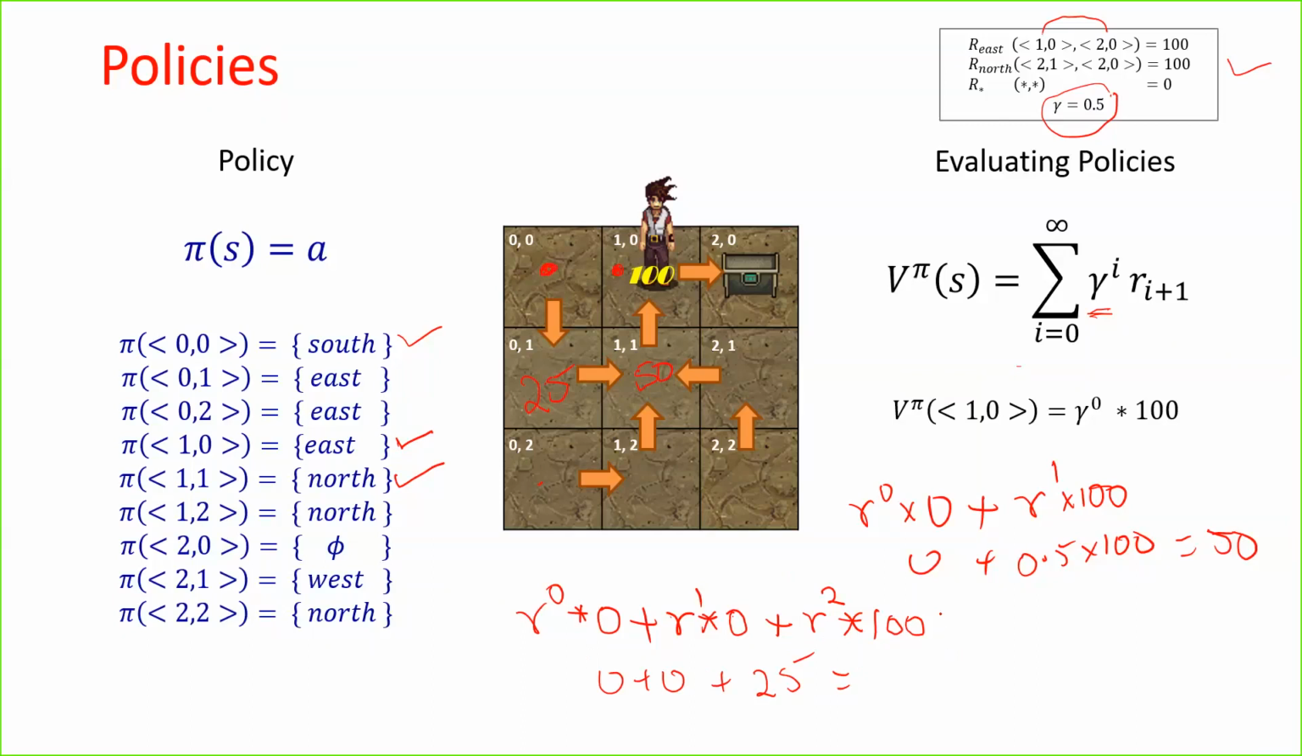Can you tell me gamma to the power 0 times what? What action does he have to take? He has to take an action of south. For south, is he receiving any immediate reward? No. Then he takes this action. For this also, he is not receiving any reward.